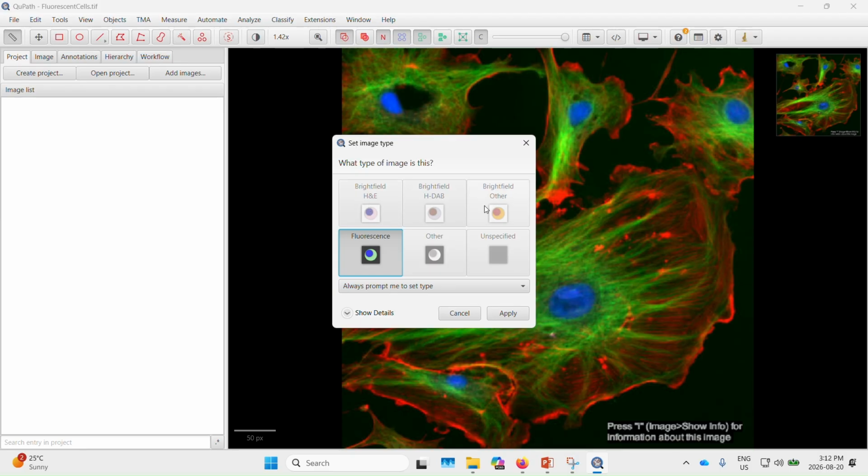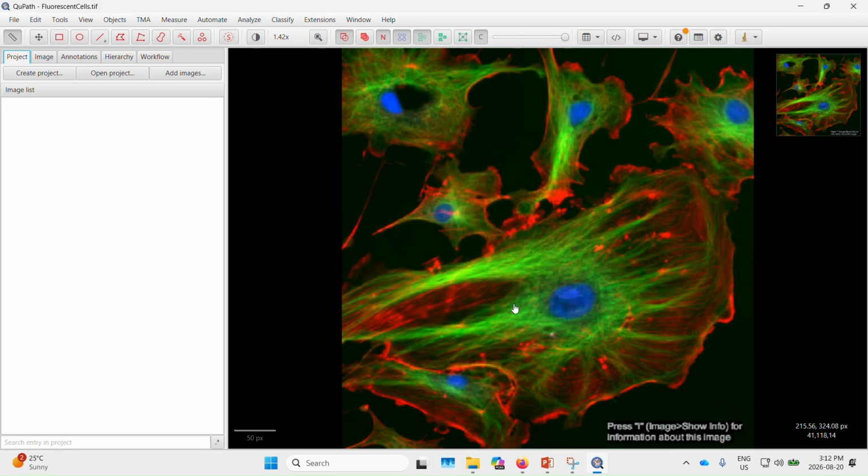Now, clicking the wrong option is not detrimental to opening the image, just that if we pick a type of image that is relevant to our image, then QuPath will be able to access information and present it in a way we can refer to later on. I'll click Fluorescence and Apply, and we can see now that in the viewer our image has opened.